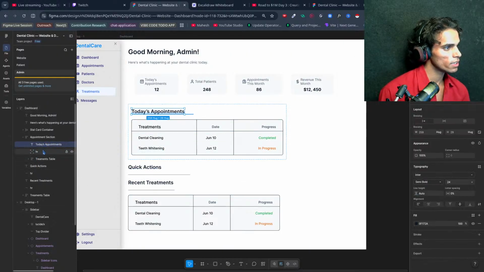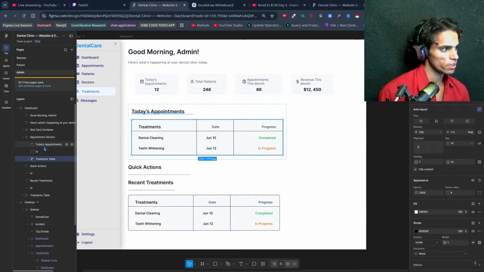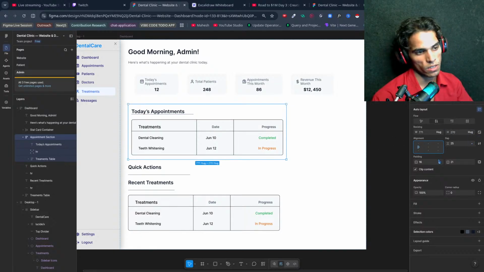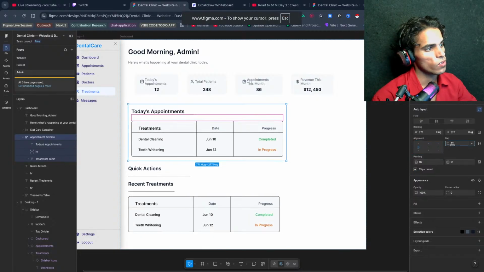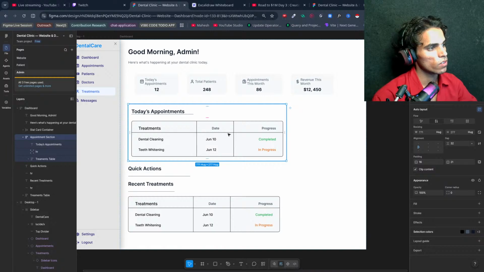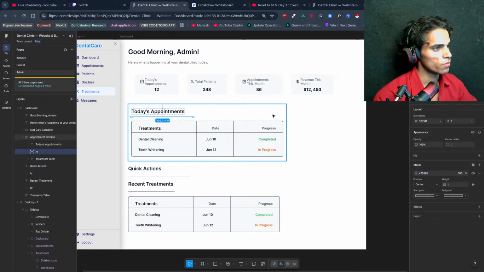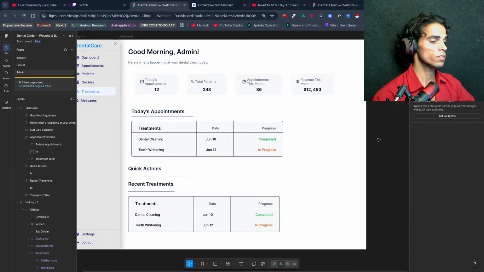Today's appointment. Then we have this. Then treatment table. I want this to be okay. Why this is not working as it should. Okay, so let's keep this here. Okay. So inside this page we will have patient, doctor, time.